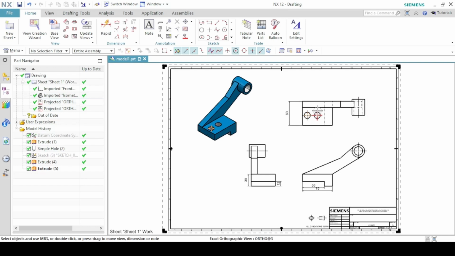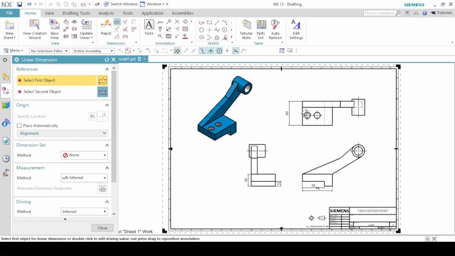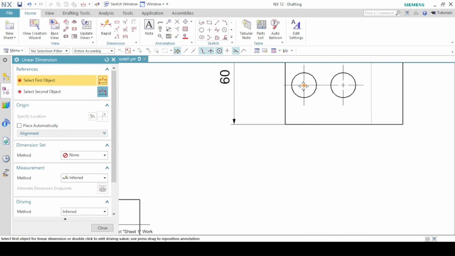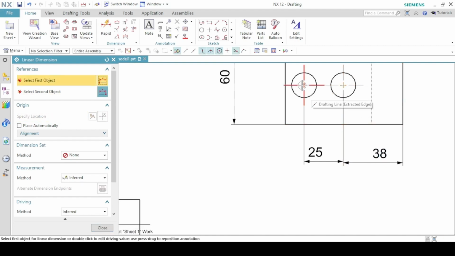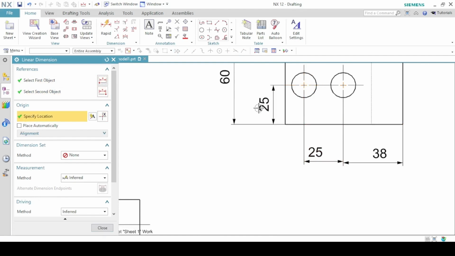Next, you dimension the holes. So with a linear dimension, you have to specify the distance between the centers of the holes and the distance of this center here from the end point here. And then you have to set the vertical distance also. So click on the centers, click on this line to generate the vertical distance.